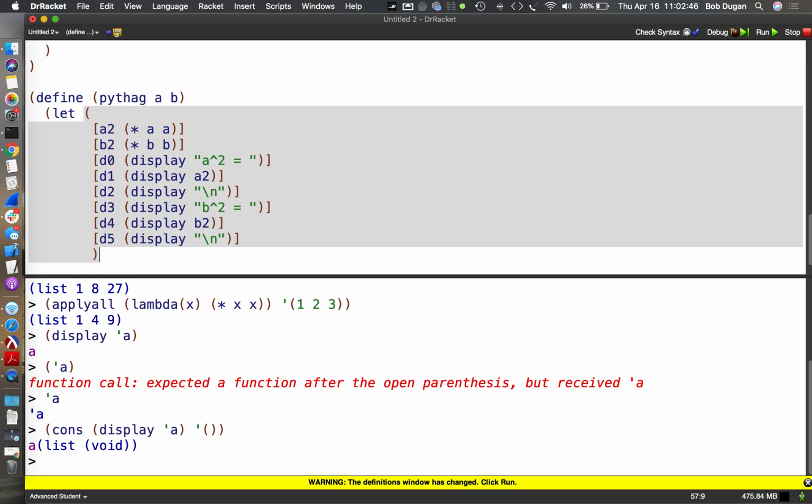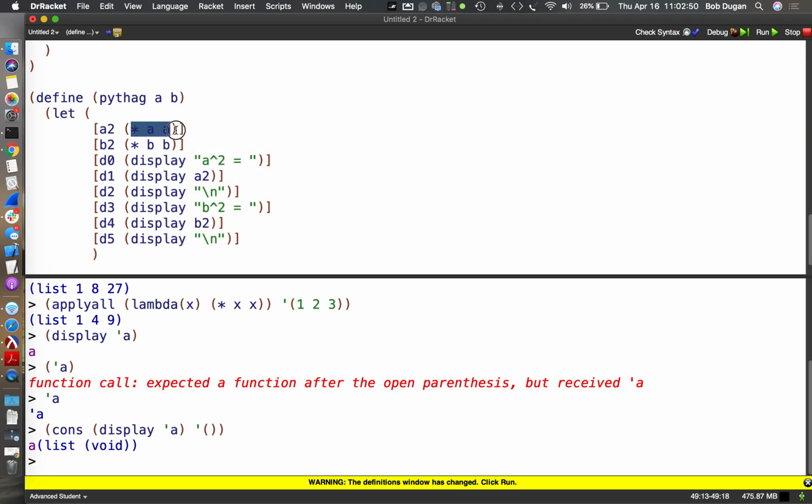Okay, so let me explain what happens here. So this A2 is going to get bound to the star AA, B2 is going to get bound to star BB, D0 through D5 are going to get bound to the result of these display expressions getting evaluated. And these are going to trigger things to get printed out at the screen, including the value of A2 and the value of B2, plus some \n's, which are new lines.